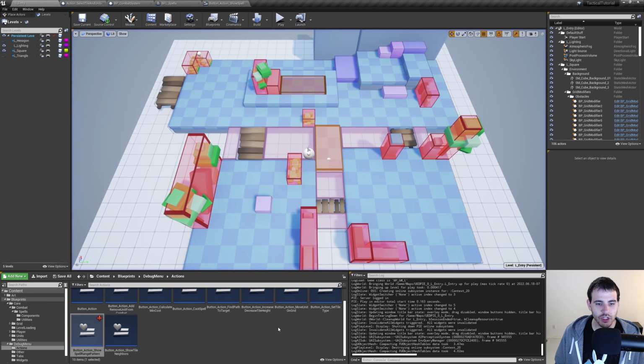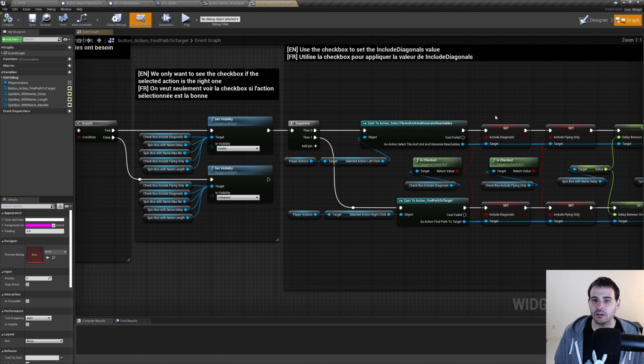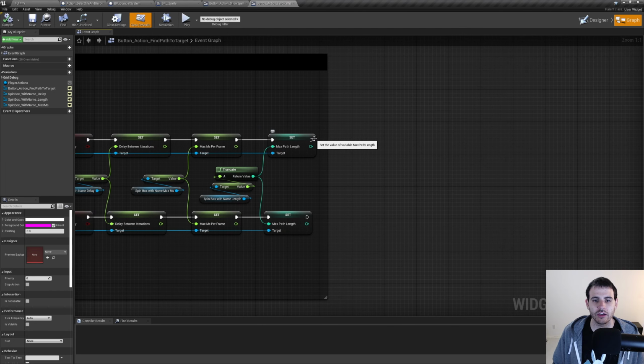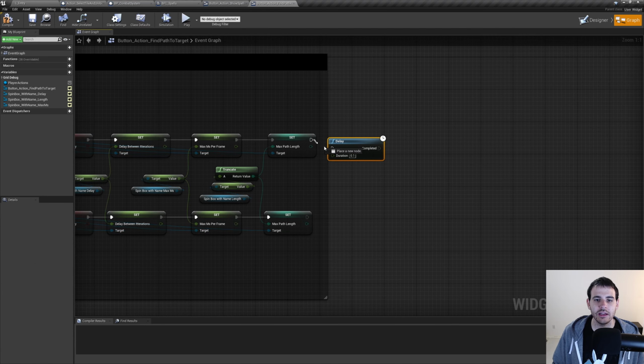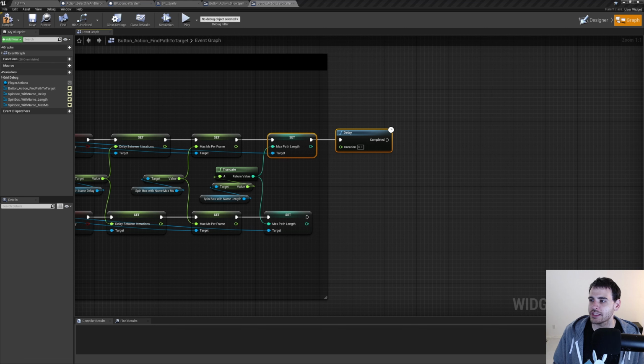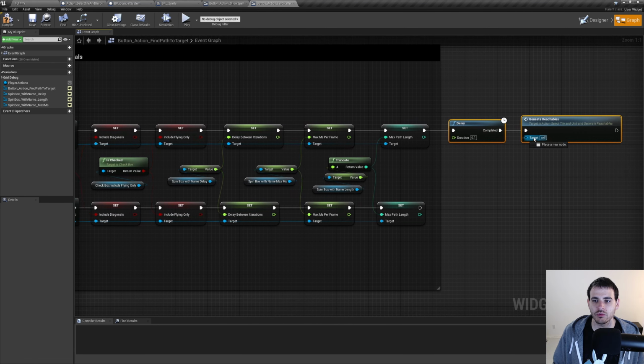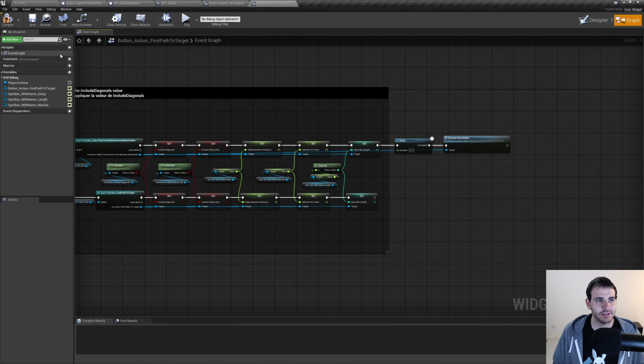So I'm just going to stop and go inside the button action for the find path to target. Which one is it? Find path to target right here. And then in the graph, I'm going to go at the end right here, and I'm going to do the same thing. So adding a small delay right here at the end. And then once that's done, we're going to generate the reachable just like that. So we can just connect it right here. And that should do the trick.